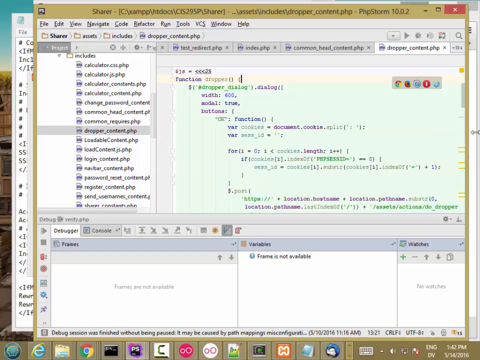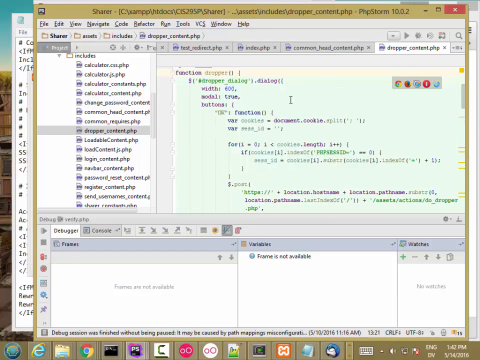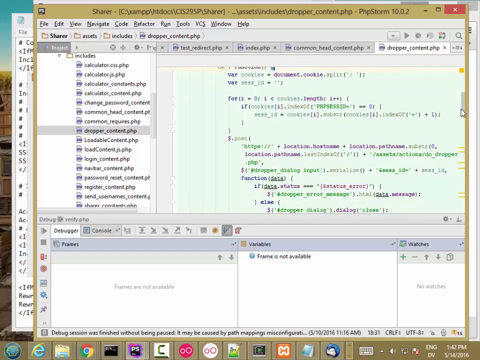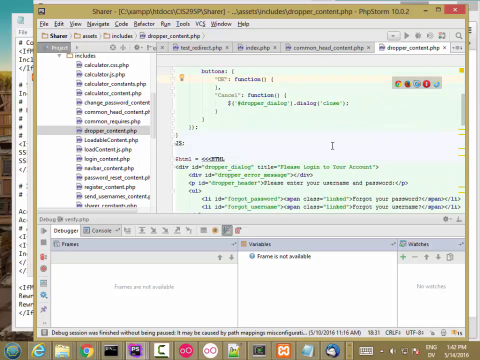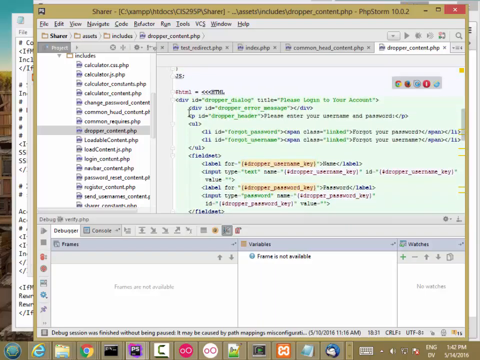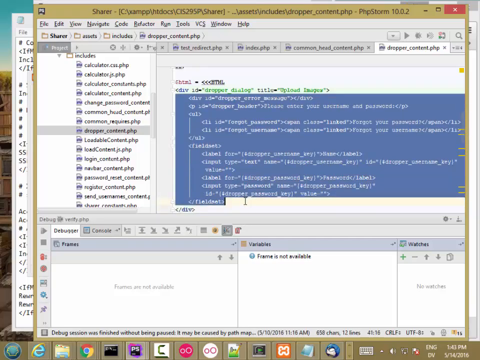So here's my dropper dialog. And we'll start with this for now. I'm going to get rid of all of the code inside these functions. This one's fine, the cancel button. And then for the HTML, I'm going to change the title to upload images. And then I'm going to get rid of all of this HTML for now.